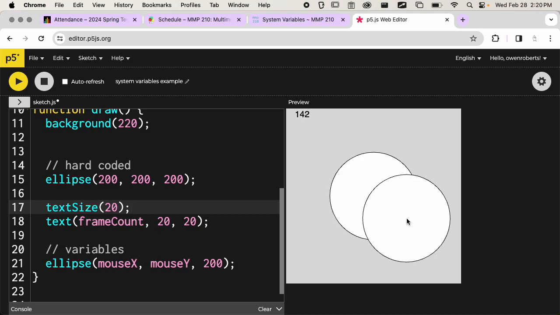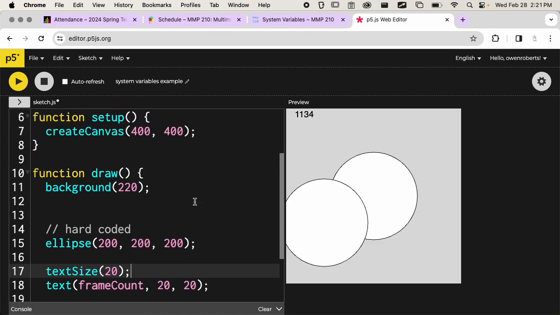So you can see that number is getting higher and higher and higher, and that's because that's how many frames we've drawn since the beginning of the program. So it's drawing around 60 frames per second. So each second that passes, it's drawing 60 times. And we can slow it down.